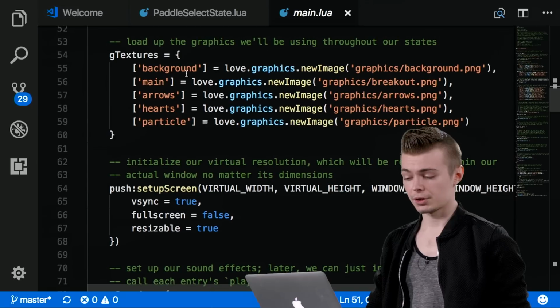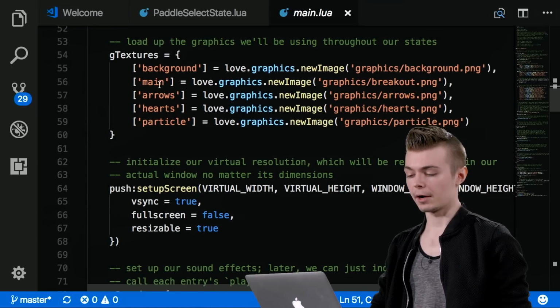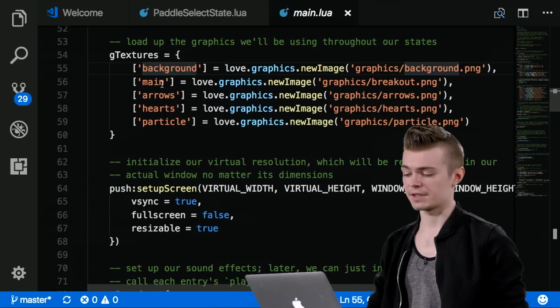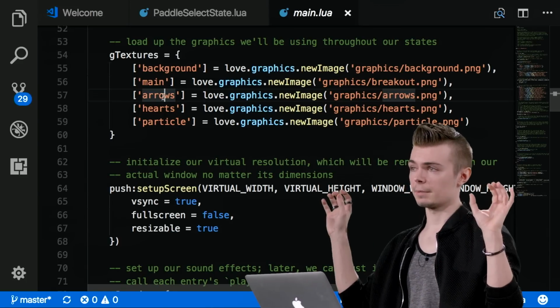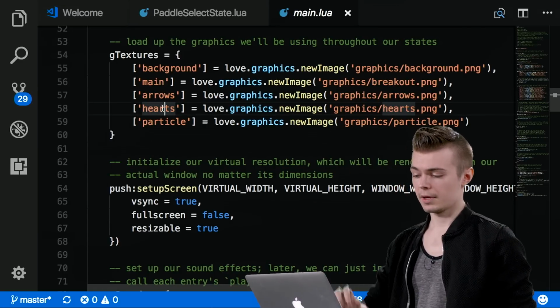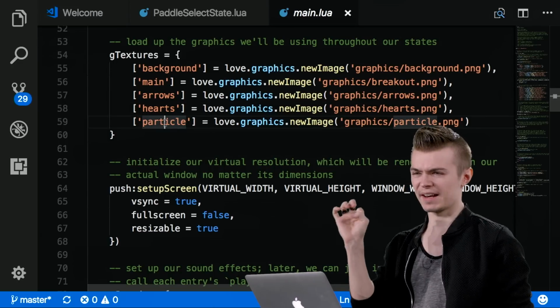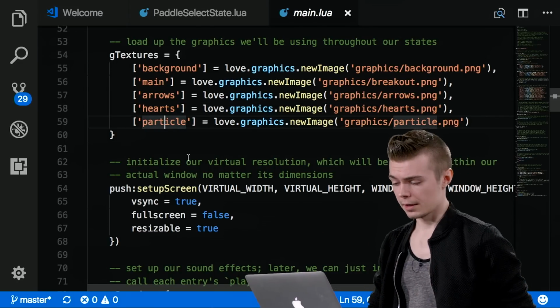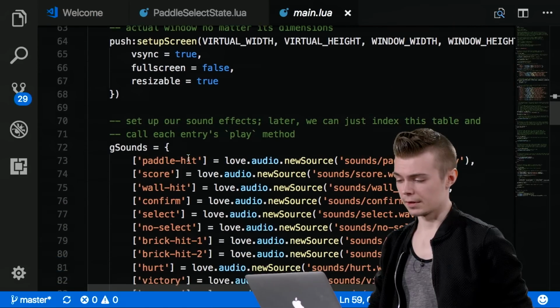We have global textures, so background, main, arrows, hearts, particle. The background was the background of our screen. Main has all of our bricks, paddles, the balls, etc. Arrows are going to be for the paddle select screen, the two left and right arrows. Hearts are going to be for our health. And then particle is a single small tiny little texture that we'll use to spawn all the particles in our particle systems later on as we get towards the end of the demonstration.